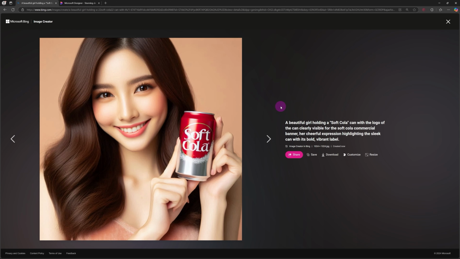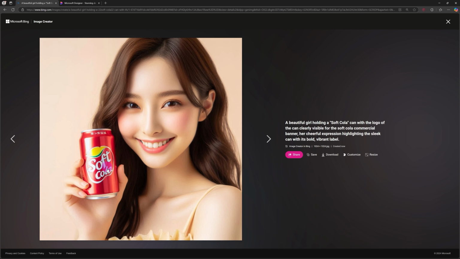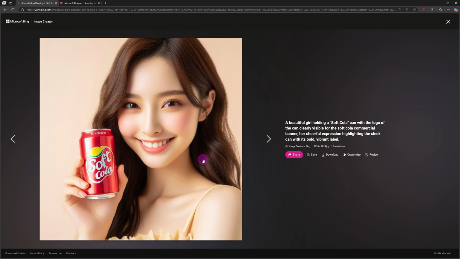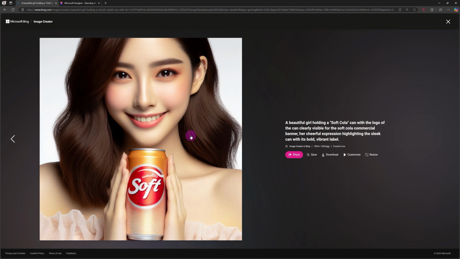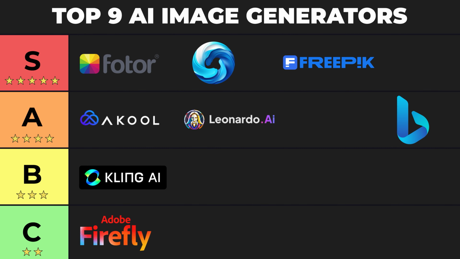Okay, so here are our generated images, and it's good to see that it has properly designed the text with the logo inside the can. But I think there is something off with the facial structure or maybe the overall facial expression. It is quite looking like it is actually AI generated. But overall it's pretty decent. So based on the quality it has generated till now, I will put it in A tier.